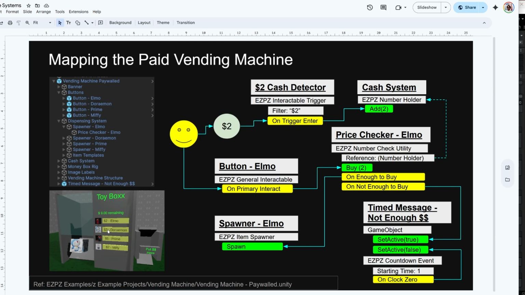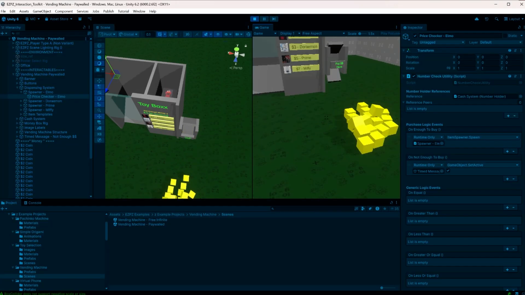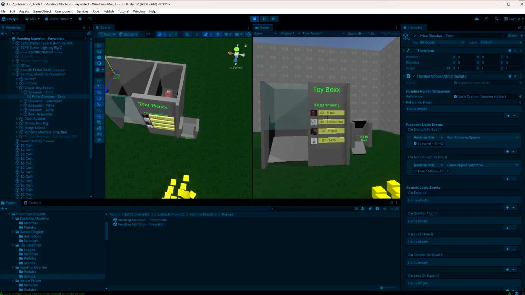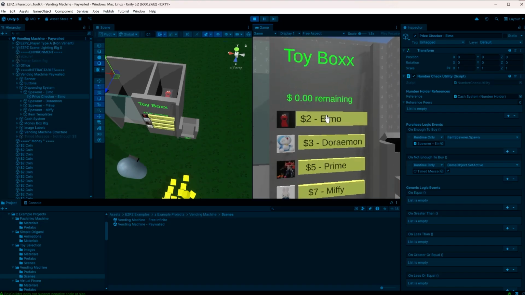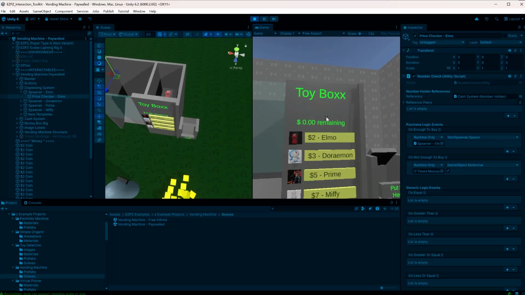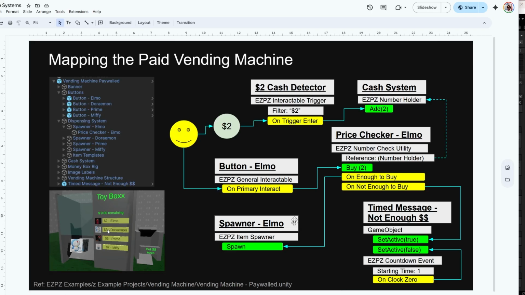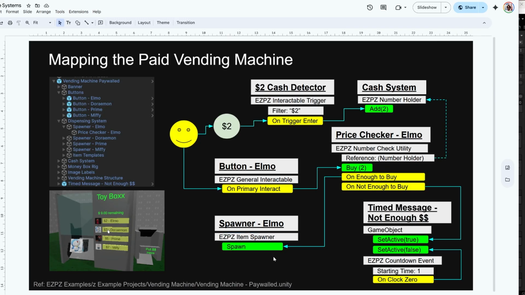Let's remind ourselves of how that manifests itself. That's essentially pressing play, not putting any money into the bank, and then buying anything. So you can see not enough money, not enough money, not enough money, and that only shows up for 1 second. And if we do have enough money, this is the event that gets activated, and then it calls the spawn function on the Elmo spawner.